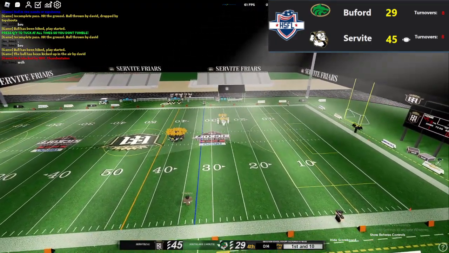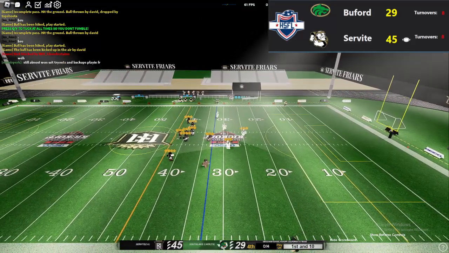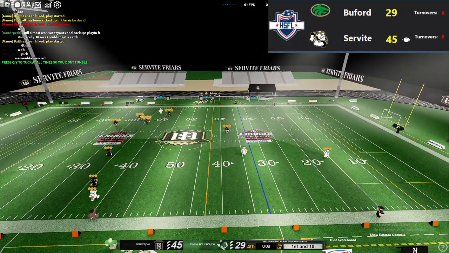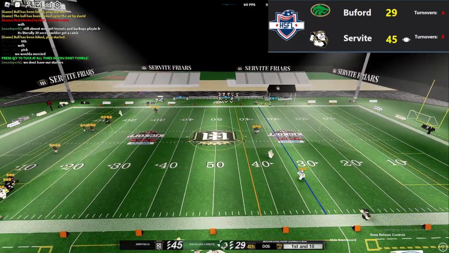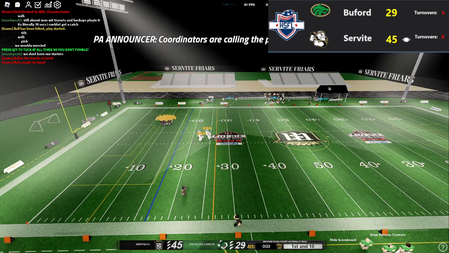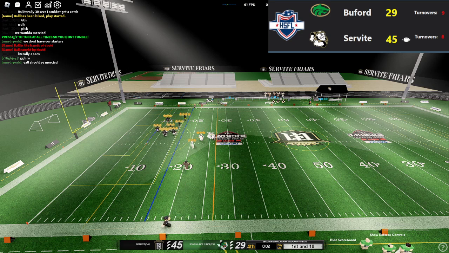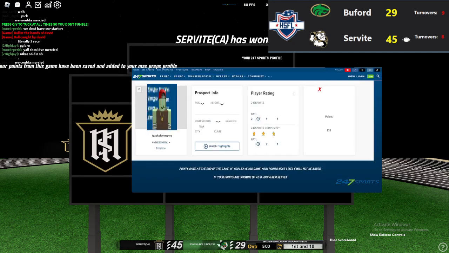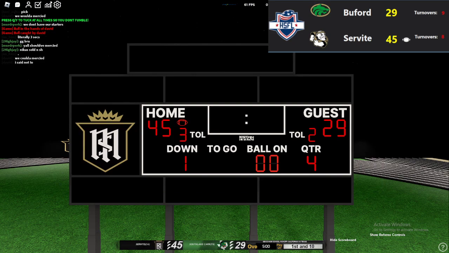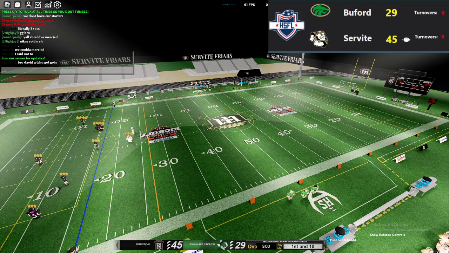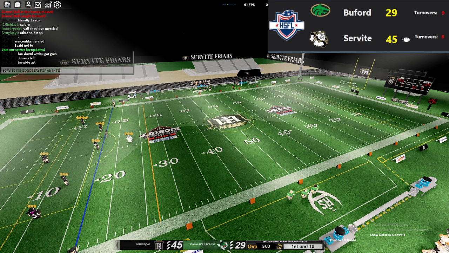Turnover on downs, or the blocked kick, 14 seconds to make an impossible comeback, really. I don't know what they're gonna do here. Gonna throw it up. And that's just another interception. Ruining their stats here. And that's the ball game, folks. 45 to 29 is your total. That's the ball game. What a game.